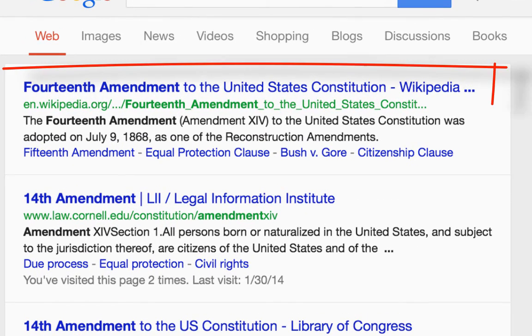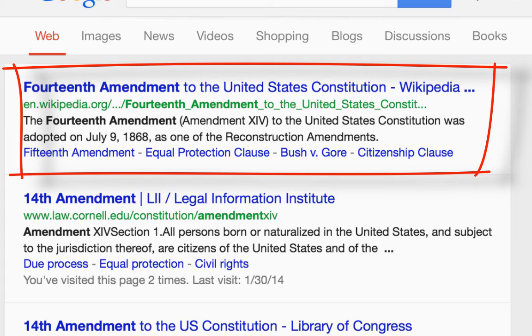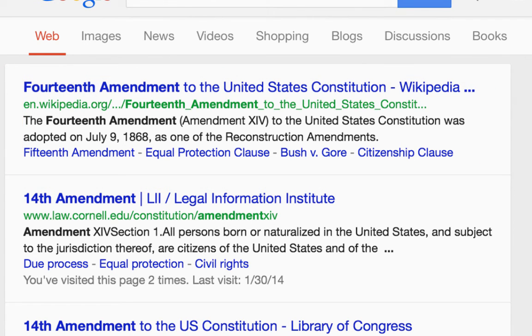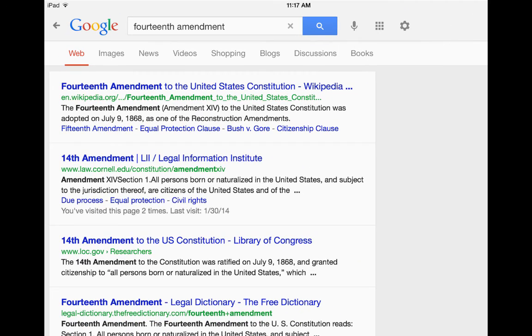Notice that Wikipedia is the top result. And 99 times out of 100, the students will just go to that top listing. It might or might not have correct info, but it probably won't address some of the controversy. Actually, neither will the other sites listed here. They all basically just give the text of the amendment or a brief history of it.